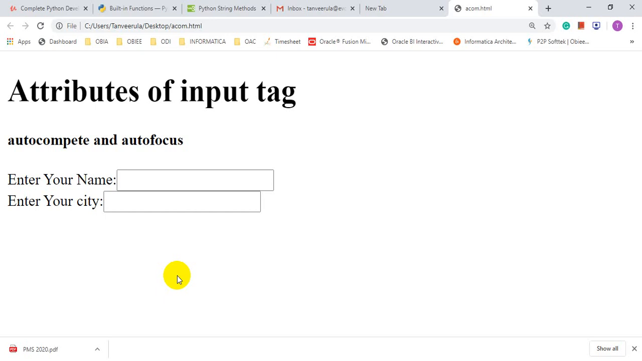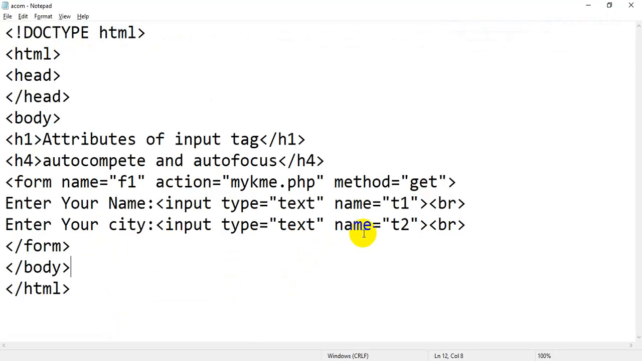Okay, so now if you want to create focus, you have to click. When I click on that, it will be in focus. No, it's not automatic, you have to click. But if you use autofocus, this time I am going to add autofocus in the first text box, that is T1. So I will write autofocus. Okay, now I have added it in the first text box.